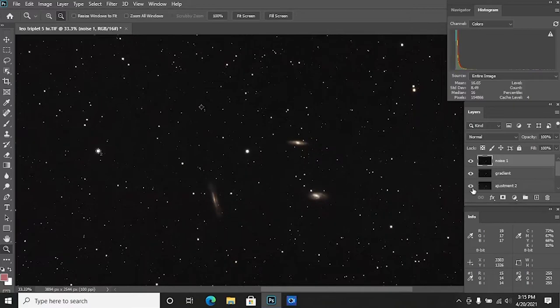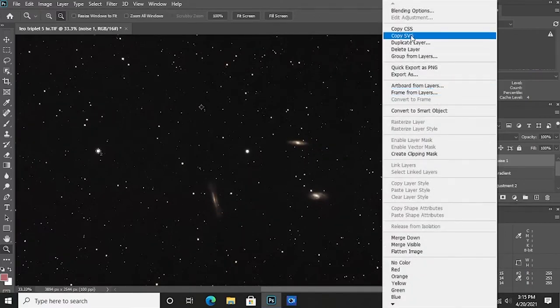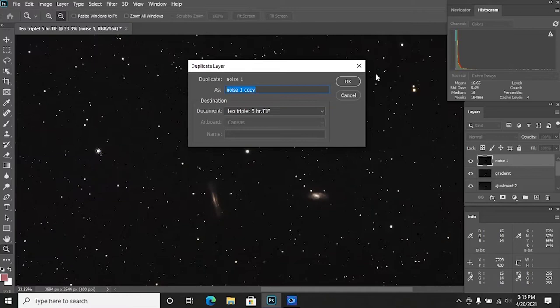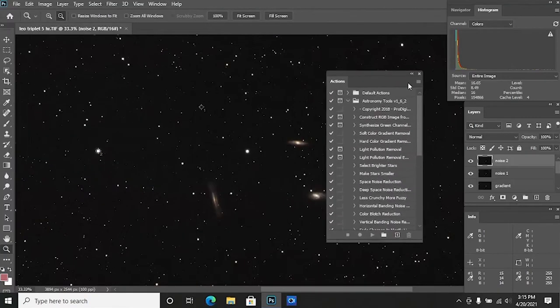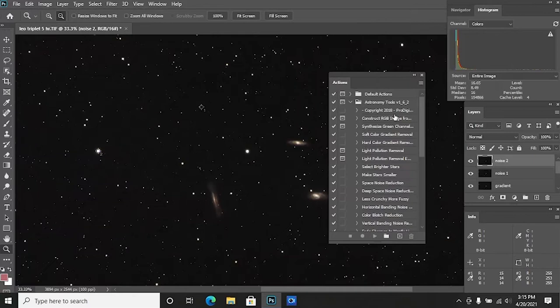Let's see. So next we're gonna do another layer and call it noise reduction 2. So this is where the astronomy tools and action set come into play. This has a lot of features. So we'll open Windows and hit Actions. So you can see we have lots of options here. The main ones I use are space noise reduction and deep space noise reduction for noise capabilities.